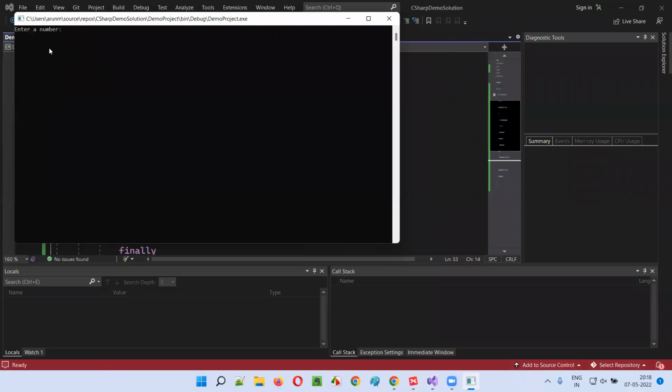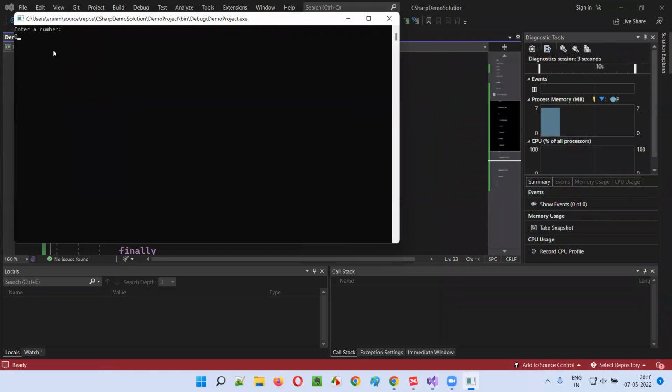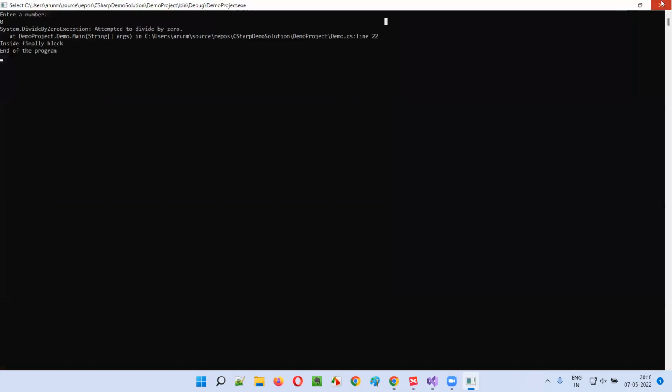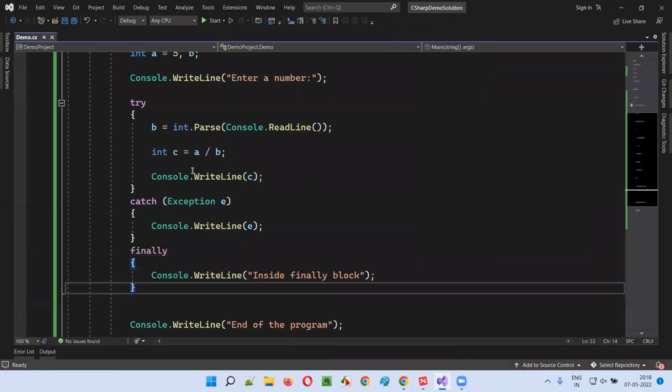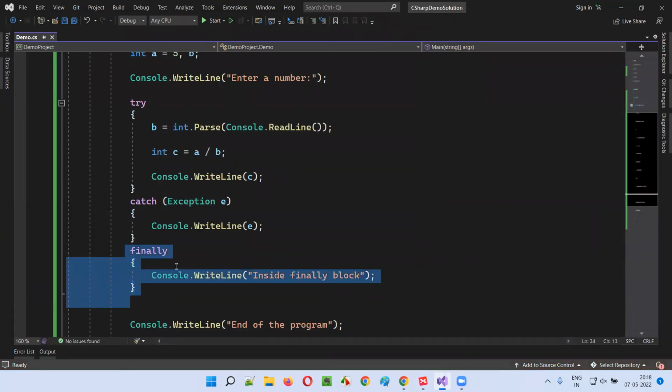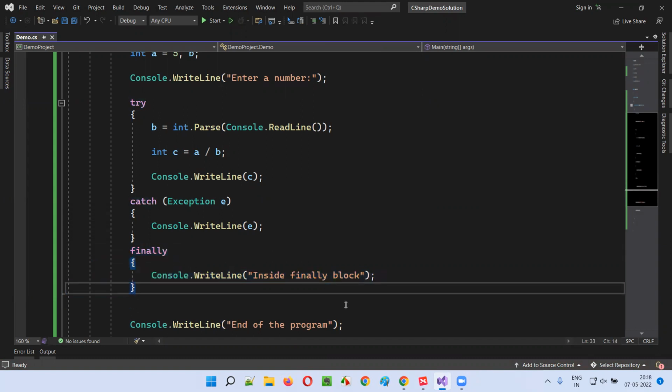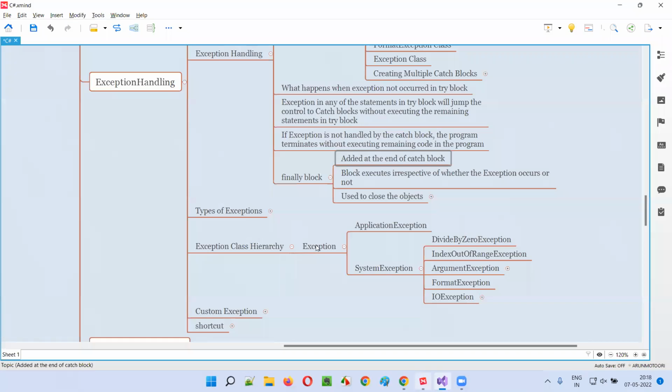And what if next time you intentionally give 0 here? This time exception will come. Catch block will be executed. Finally block also will be executed. You see, inside finally block is still executed despite the exception. Whether the exception occurs or doesn't occur here, finally block must be executed by the program.